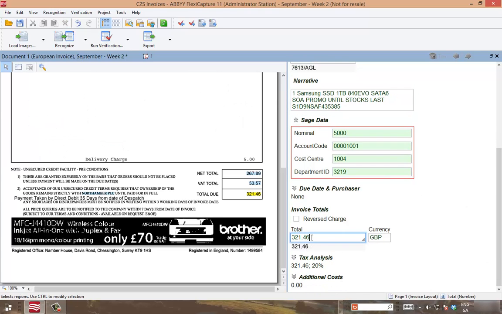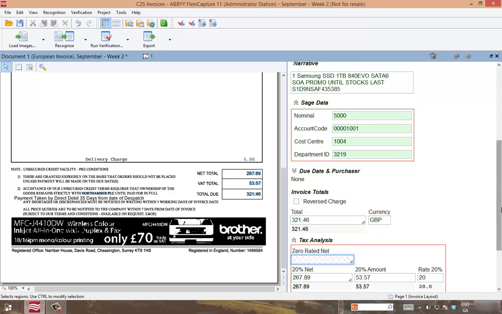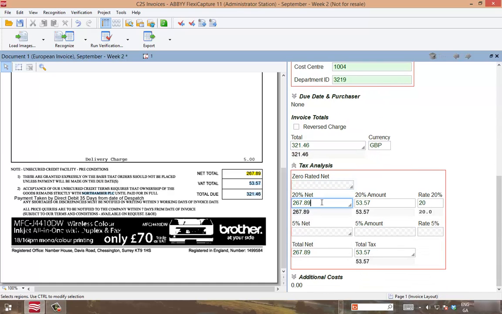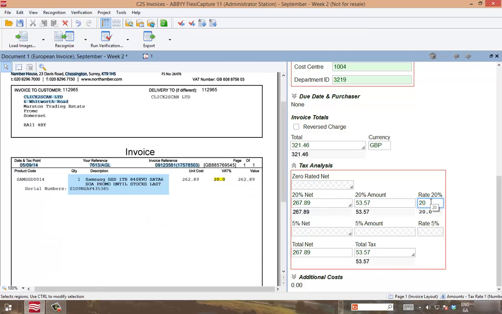Down here we found the total amount of the invoice, and if I go down to the tax analysis and expand that, it's quite correctly identified that the net is 267.89, VAT is 53.57, and the VAT rate is 20%. This version of the software will handle 0 rated items and also 5% items. So when we're exporting into Sage 200 and Sage 50, if we have to write 3 lines in per invoice, we will do.